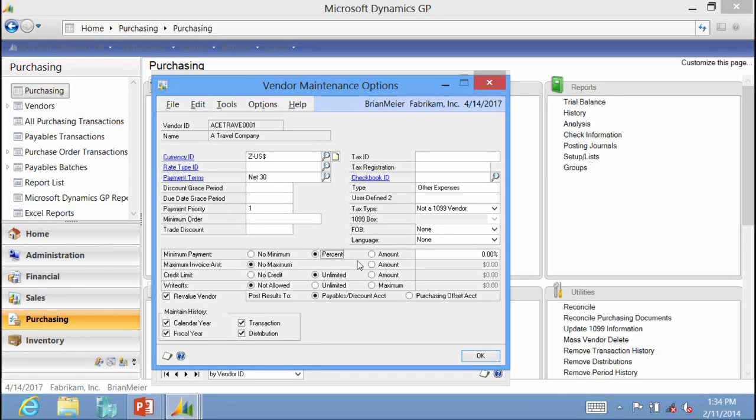Let's take a quick look at that. On the screen here in vendor maintenance options, we've got a couple of fields. The tax type field has a drop-down. You could choose whether it's a tax type, not a 1099, a dividend, interest, miscellaneous, etc.